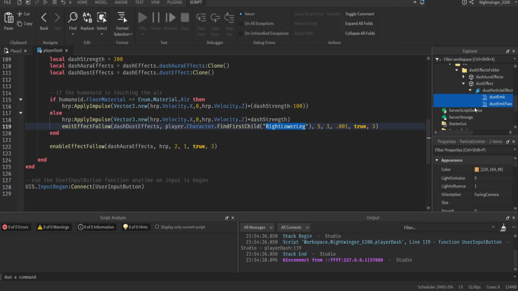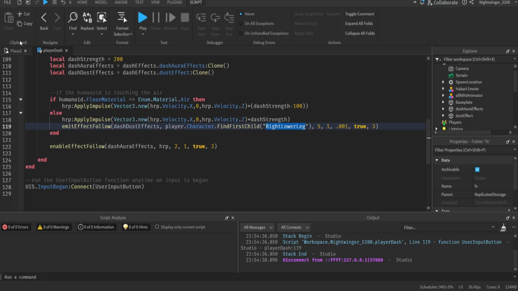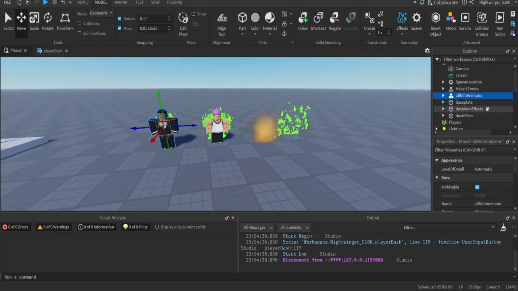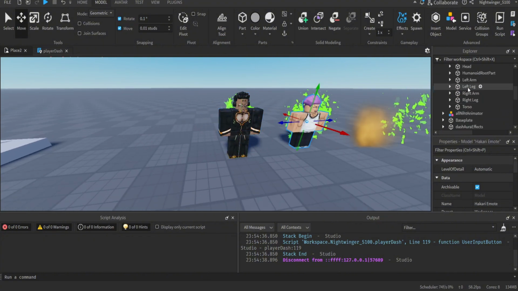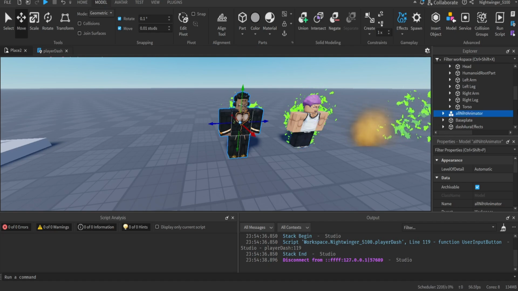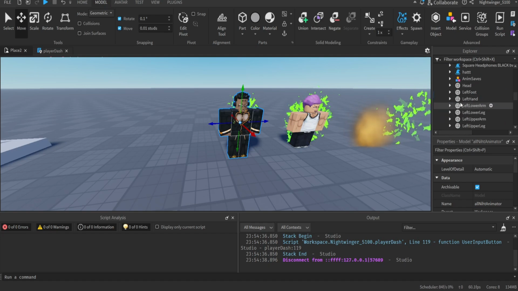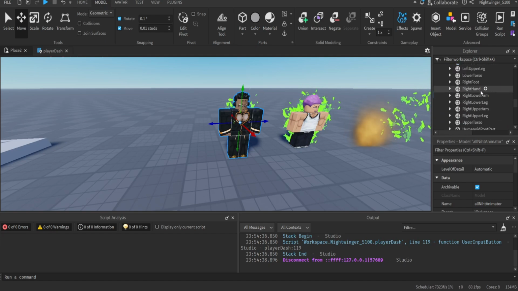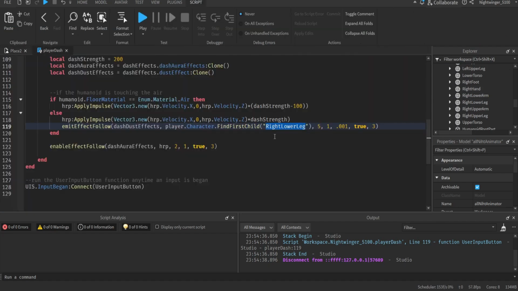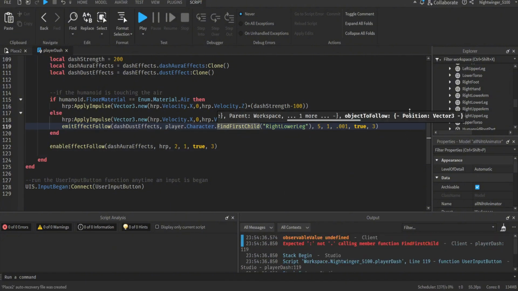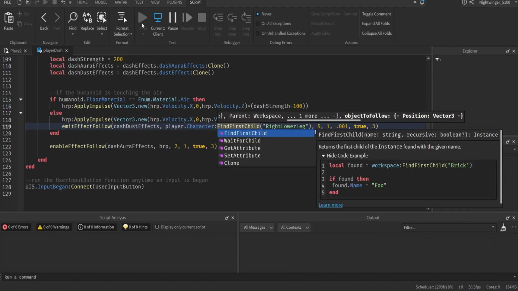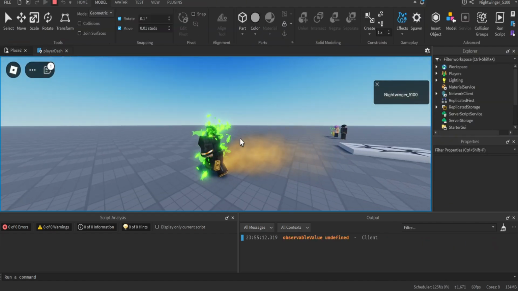That's not, I messed up. Let me see. I actually have my player right here, so I can just grab it really fast, and that's a good thing. Look at this guy. So in R6, it's called left leg. So if I was to use an R6 character, I have to type it like that. But because I am R15, right lower leg, did I not type it like that? Right lower leg. Oh, I'm stupid. Okay, I did do it right. I just didn't connect it. There we go.